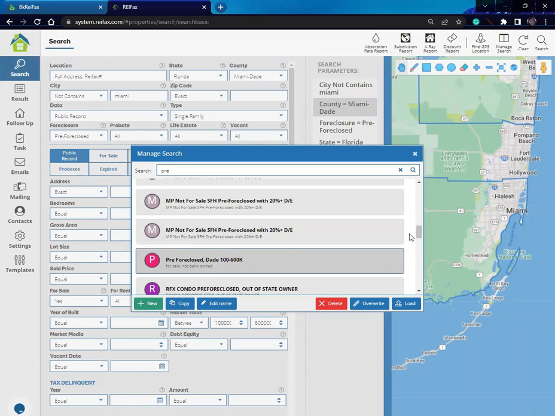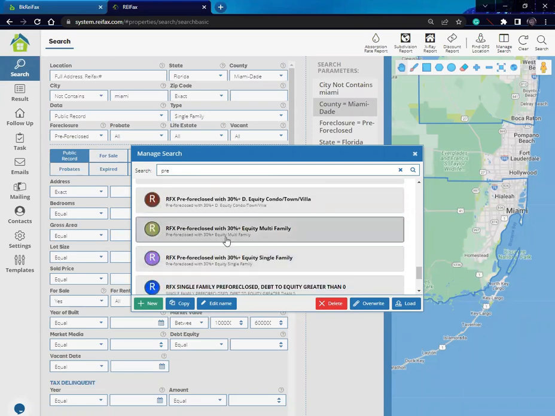For those of you that have the pre-saved searches uploaded for you by your mentorship, or all of you that have the preset searches that are put into the system by ReiFax, these pre-saved searches in your account cannot be overwritten. If I select them, I can't edit them. Default searches cannot be edited, but let's say this is a search that I like, pre-foreclosed with 30% equity multifamily. I do like that search, but I want to make some changes. I can make a copy of it.